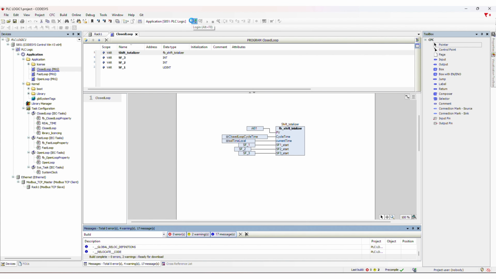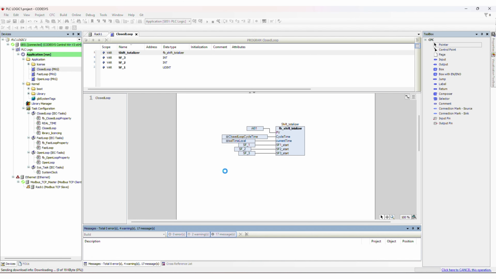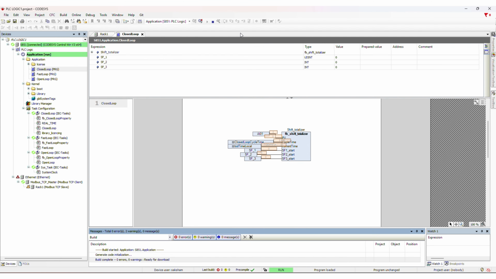Generate the code and click on Login and run the block successfully. Save the project.